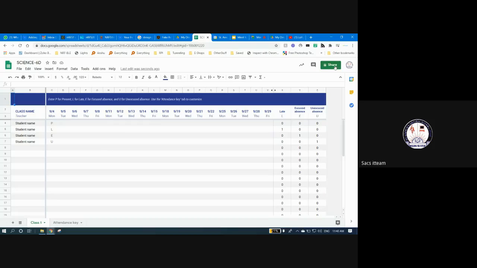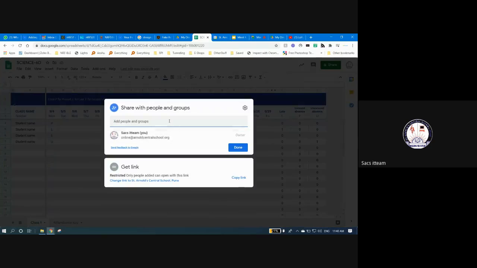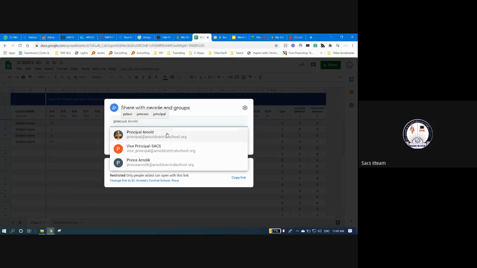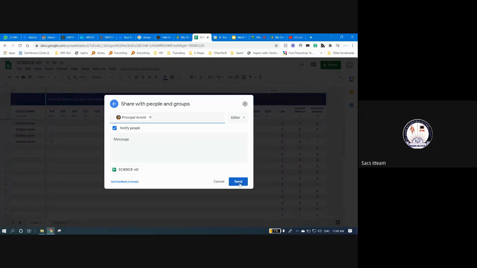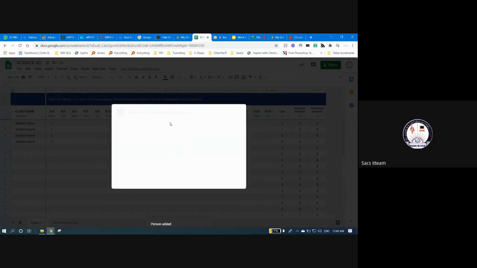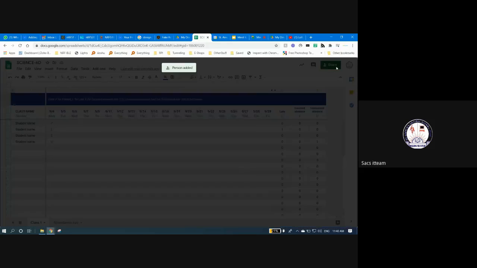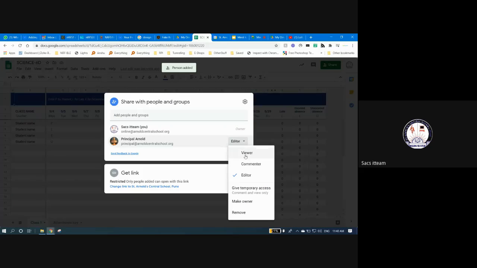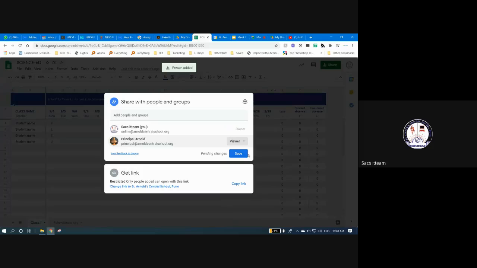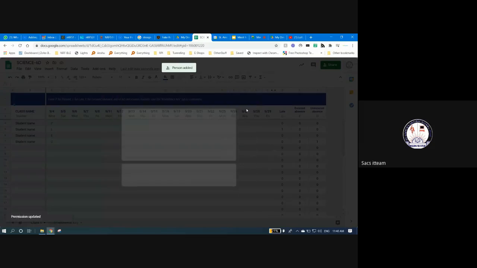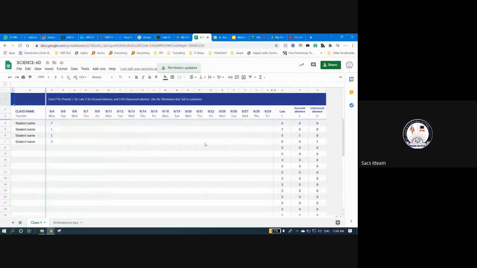If you want to share it with your co-teacher or with a father, you can just add the father's mail ID, and this sheet will be shared with whomever you are sharing it with. If you want to change the sharing and not make anyone an editor, you can make them a viewer and save it. Anyone you have shared your sheet with will only be able to view it, not change it. So this is a completely secure way. No one, not even a student, will be able to see it or change it.